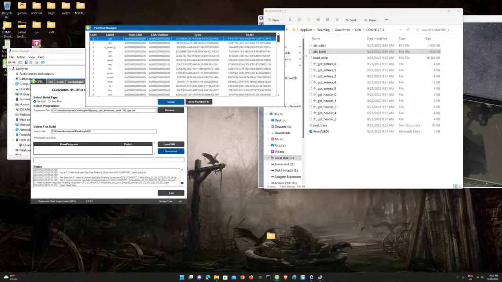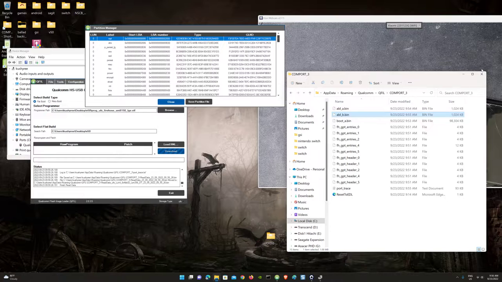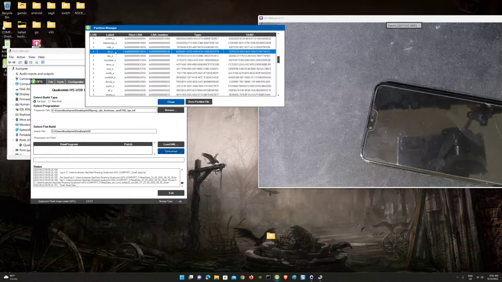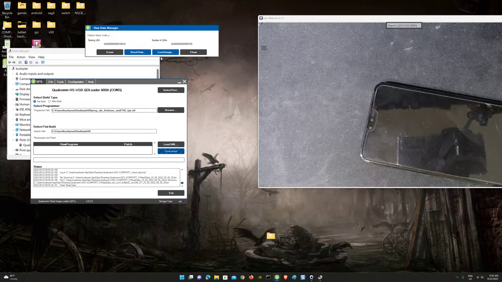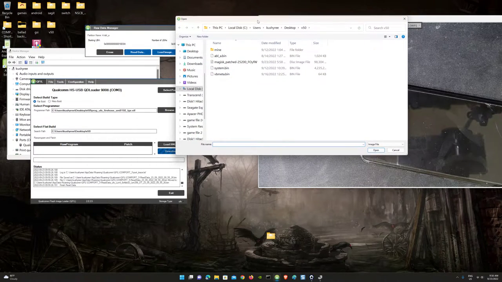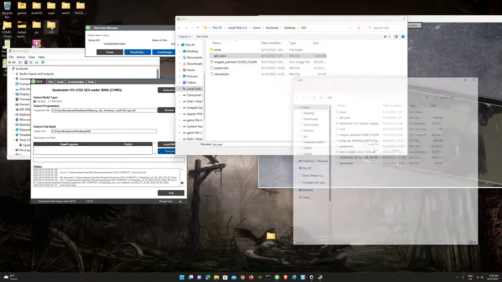Okay. Now I'm going to override the ABL, the bootloader. I'm going to flash the modified bootloader. So go to your ABL A again. After this, I will explain why we need to use the modified bootloader. ABL A, right click, manage partition. Now we load the image. Before this, we read. Now we're going to override it with the modified bootloader over here.